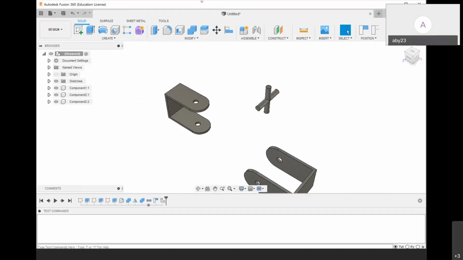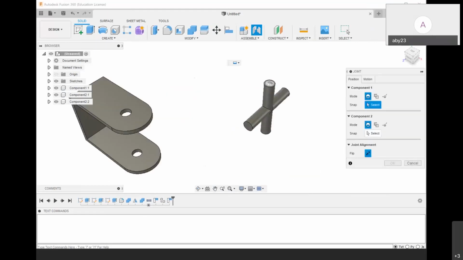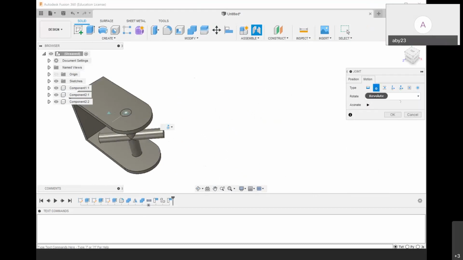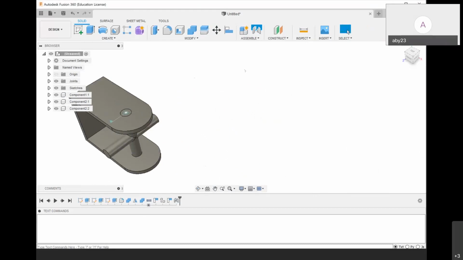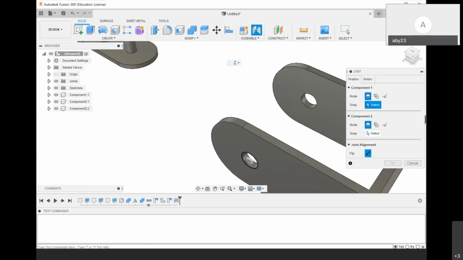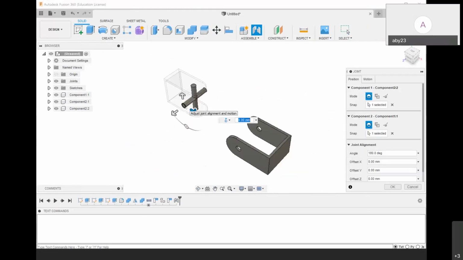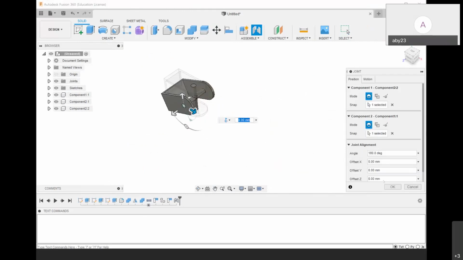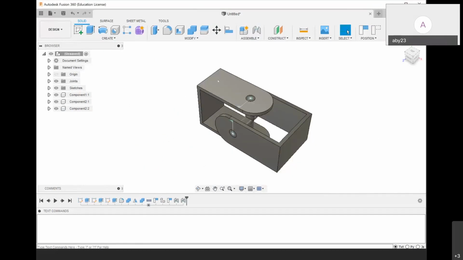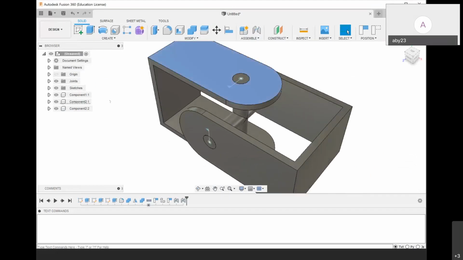Now we can assemble that. So then joint. Click on this part, and the type of motion is revolute motion. Okay. And I click this part, this part. That is also a revolute joint. For our reference, we'll ground one of these. So we'll ground this.